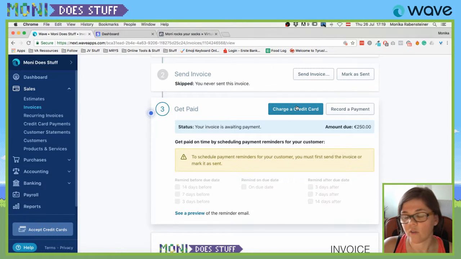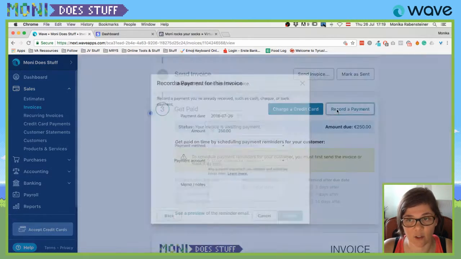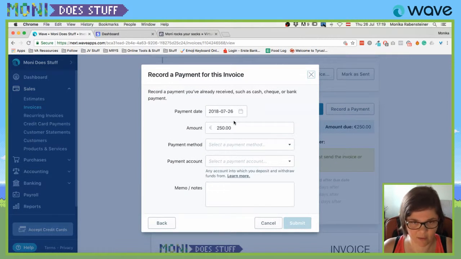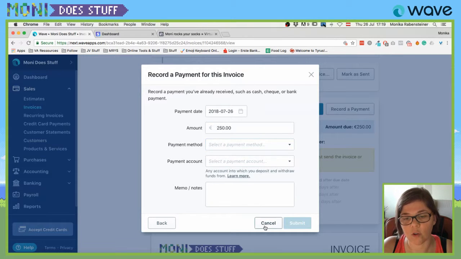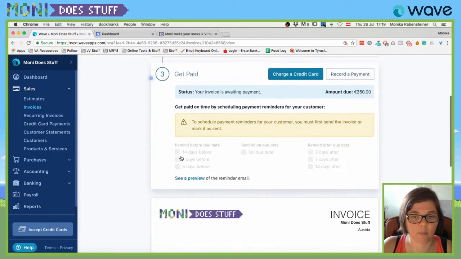You can, for example, if you have clients that pay you with bank transfer, and obviously that doesn't automatically record a payment, you can go back into your invoice and click on record a payment, and then you can enter everything right here. So the date and the amount and how they paid, for example. So you have everything set up here.